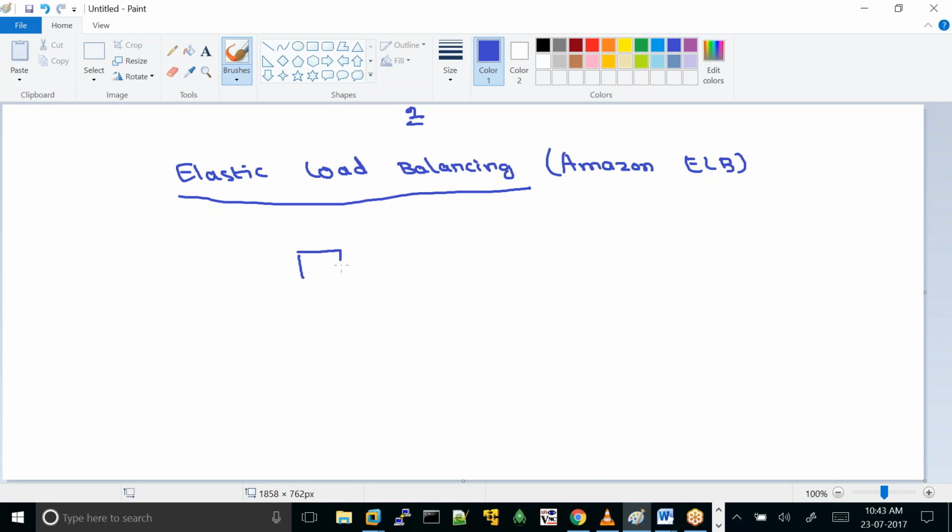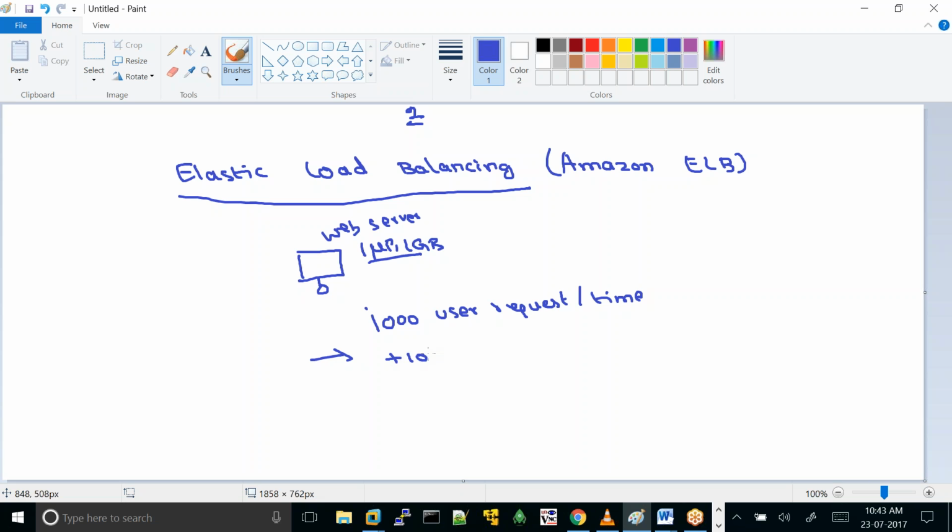So assume you have one system with one microprocessor and 1 GB of RAM. Let me imagine this as a web server, which is serving some contents. With this hardware, it is assumed that it supports 1,000 user requests at a particular time. So if the number of user requests increases by plus or minus 10%, for example 1,100 requests, then this web server is able to tackle the requests with a little bit degraded efficiency.